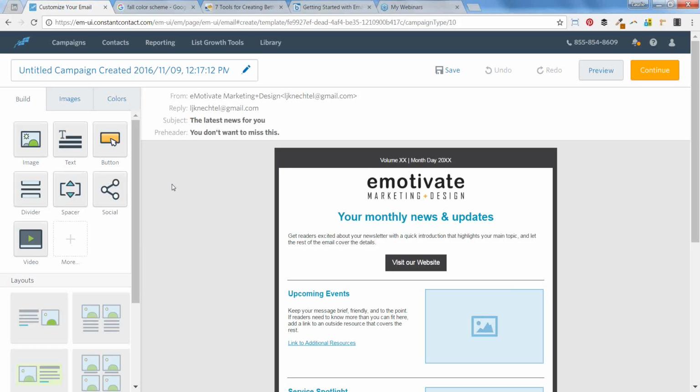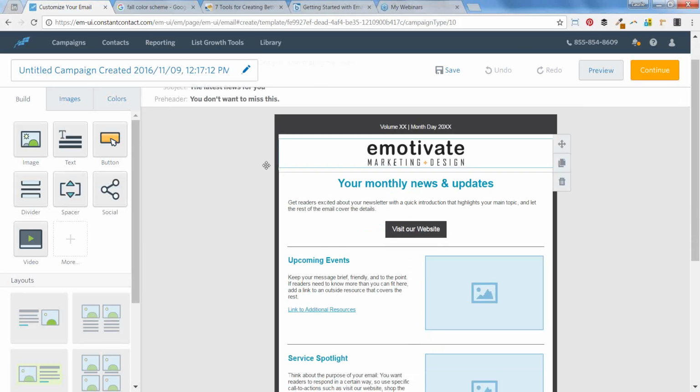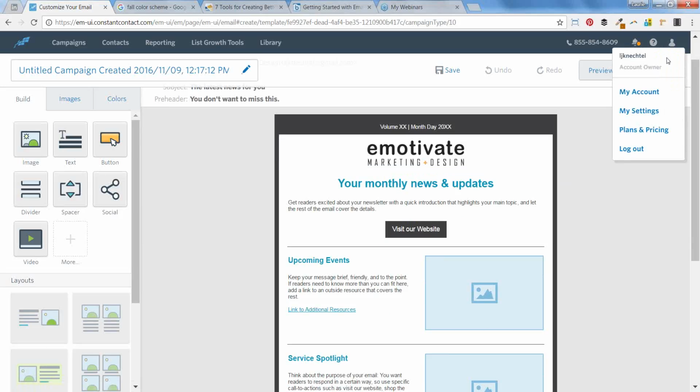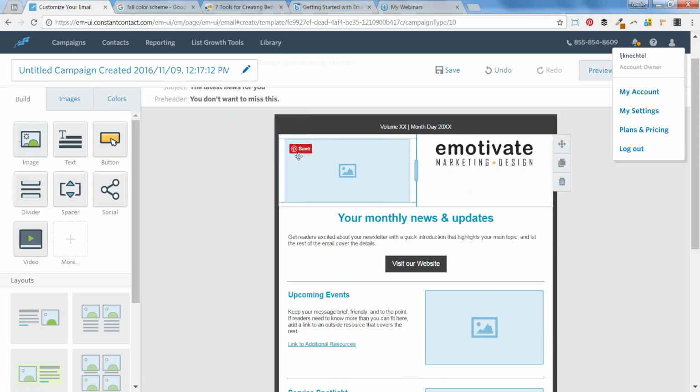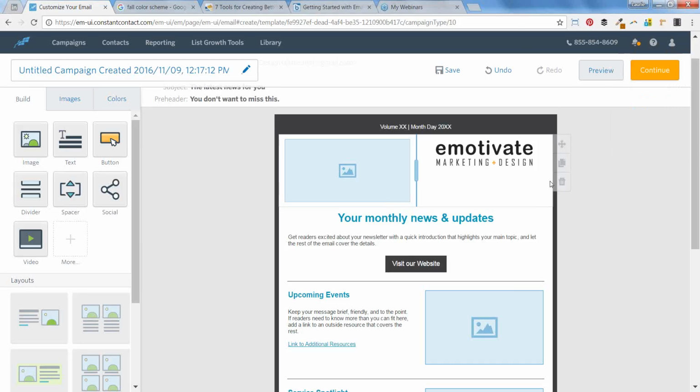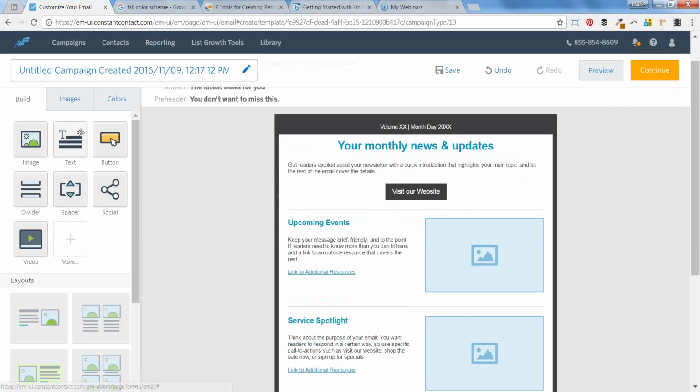So if we take a look, if you have a logo added to your profile in Constant Contact, which you can access over here, then it will by default be thrown into the logo area here. But if we want to change it, we can throw an image in here instead, and we can get rid of this block here. Oh, sorry, I got rid of the whole block.